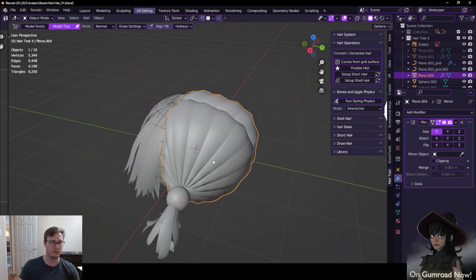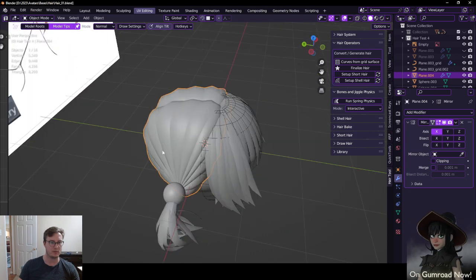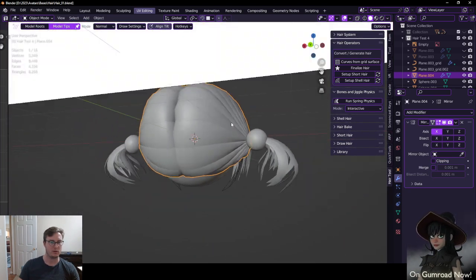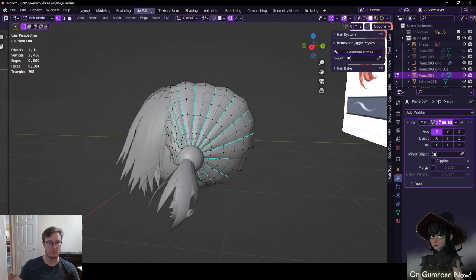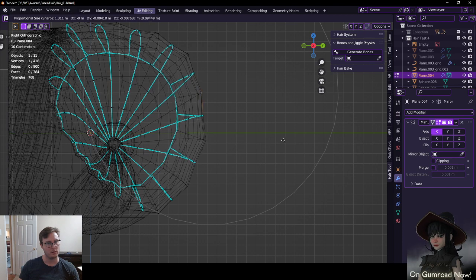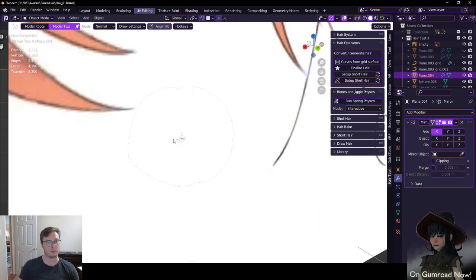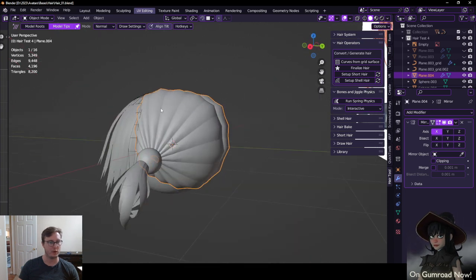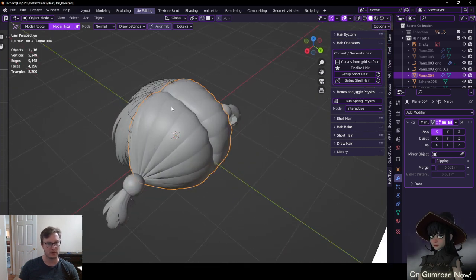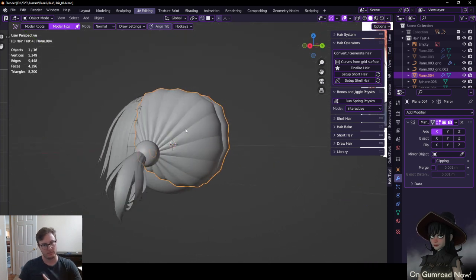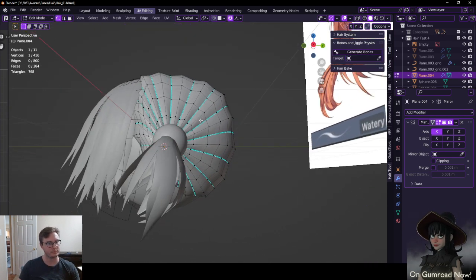Certainly prevents any weirdness. I think for what I'm trying to do with this kind of shell look, this does make the most sense. And then I could go in and still create smaller random strands just to make it feel a little bit different.